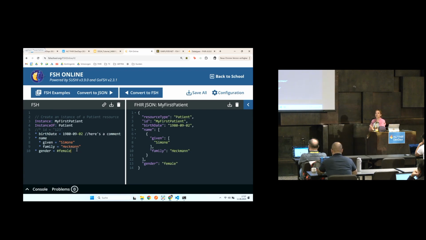Okay, for the last 3 minutes of this session, I'm going to introduce you to one more secret of the behavior of the Sushi compiler, and that has to do with repeatable elements. While a patient only has one birth date and one gender, a patient can have multiple names, and can actually have multiple given names within one name. And whenever we write it like that, this implicitly means for the Sushi compiler that we mean the first given name in the first name element of that patient.